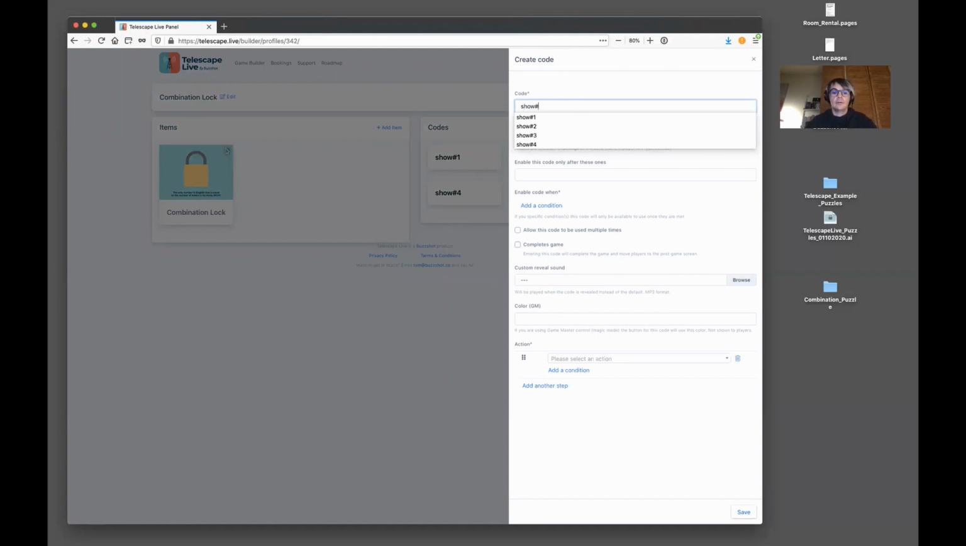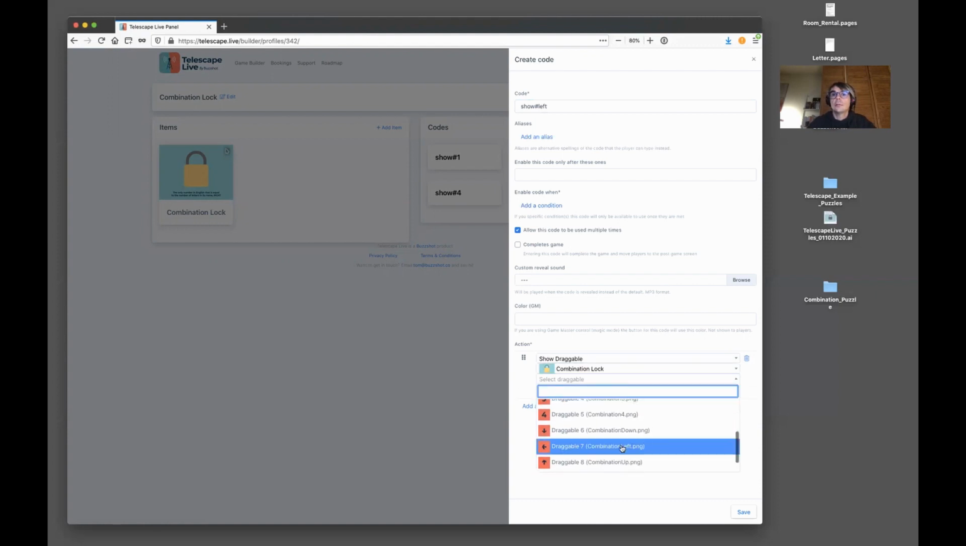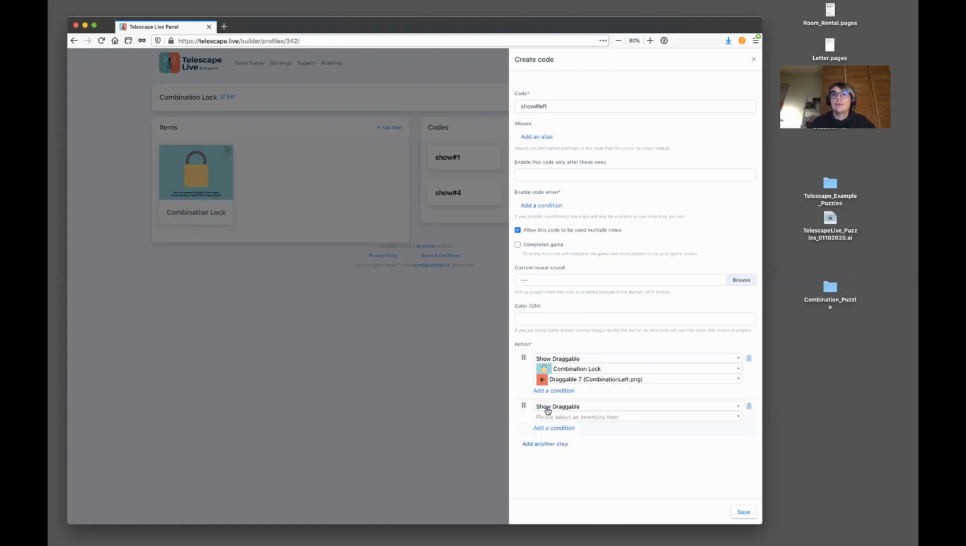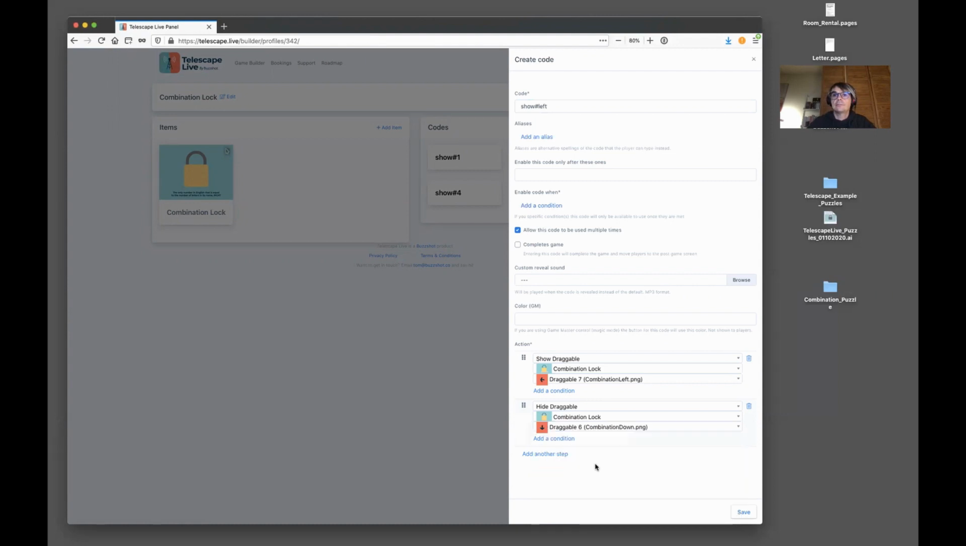I'm going to put a dash in there, left. I'm going to allow this code to be used multiple times. That way it'll be the cycle again. And I want to show the draggable combination with the left arrow, and I want to hide the draggable, which is the down arrow. And I'm going to save.